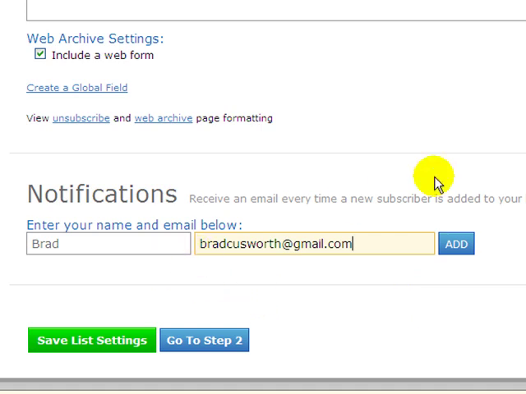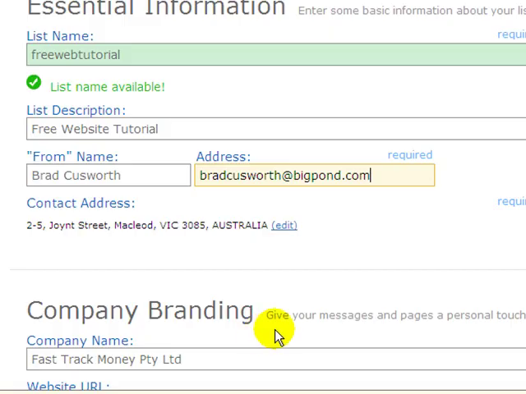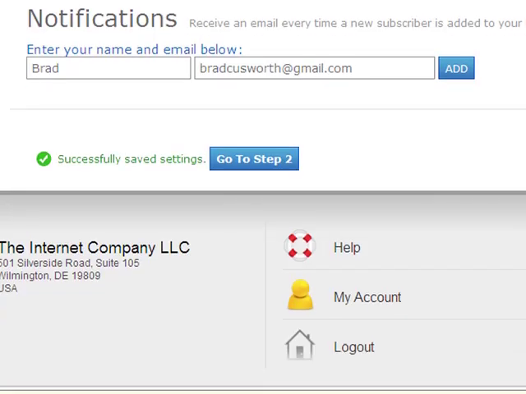Obviously the other option is just signing into your Aweber account, and I'll show you how to do that in a minute. And you can see how many people have subscribed to your list, and also how many people have unsubscribed, and you can even see how many people are actually opening your email, so your opt-in rate and also your opening rate. So once we've done that, we save list settings, scroll down the bottom and go to step 2.